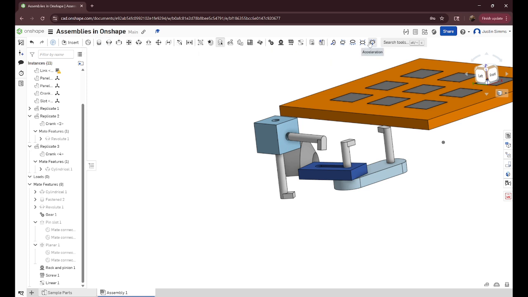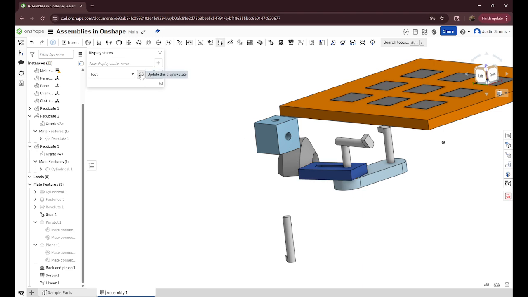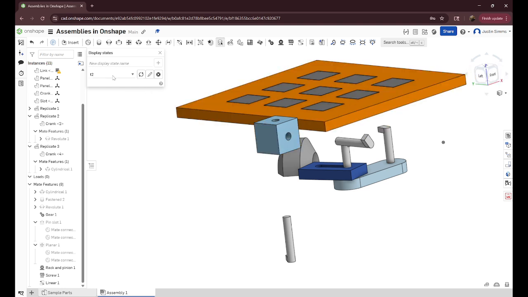There's also simulation stuff, which will be in a future video. Then there's display states, which is kind of just how the parts are organized. So like test. And then now if I move some parts around, I can update this display state, or you can make more and then like T2, move some parts around, and I can go back to test.